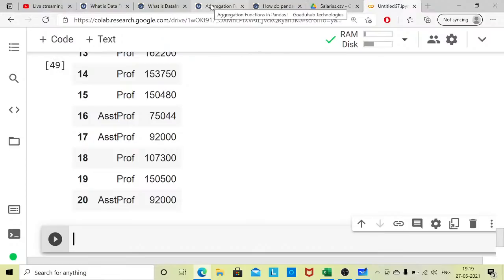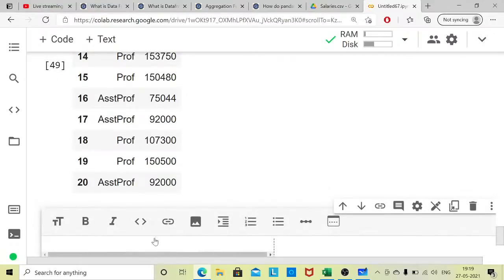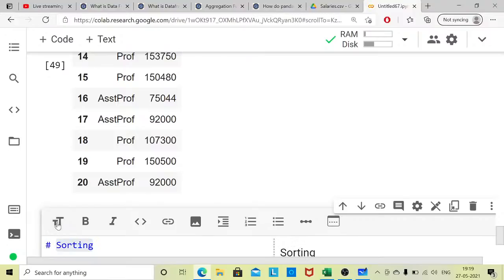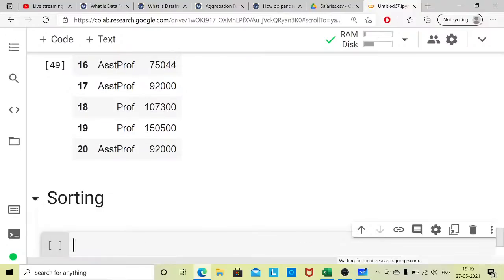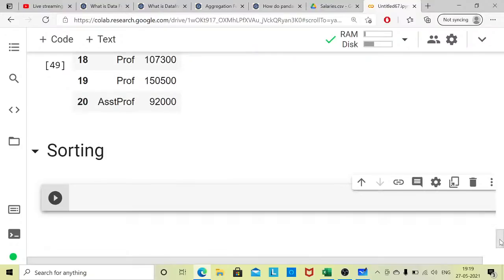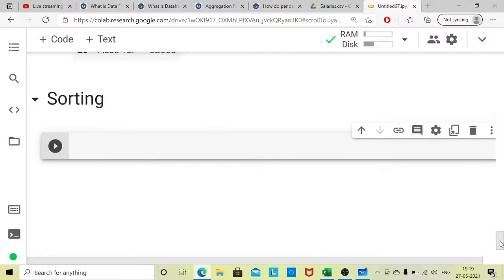So these are the things, and now come to some more things. Sorting. Some other combinations you can try. There are lots of functions available in Pandas. I try to tell you most of the things, otherwise you can search the Pandas documentation and you will find more functions also. How to do the sorting in Pandas? Sorting is a simple thing.